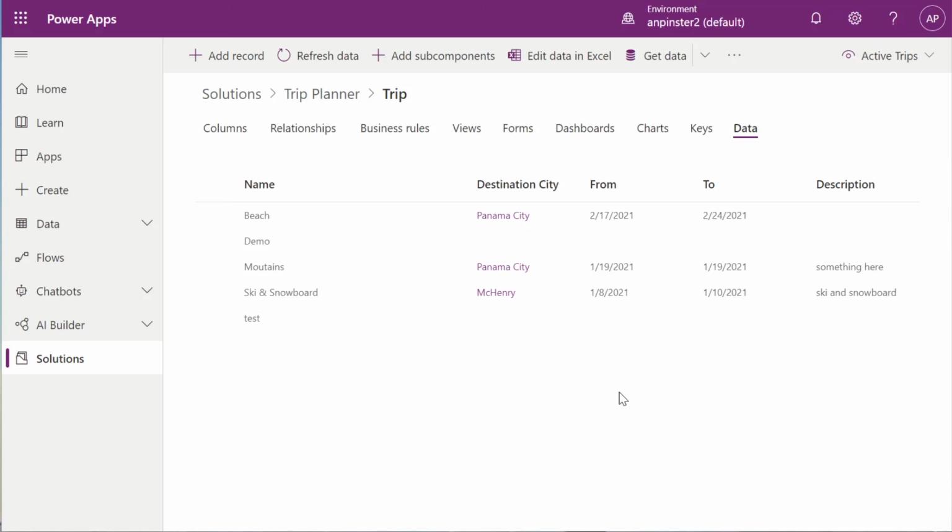But if we go back to the trip planner solution inside of Power Apps and into the trip table, and we go down to the data tab, we'll see that mountains has been added to the backend. So our form works and is communicating to the backend.